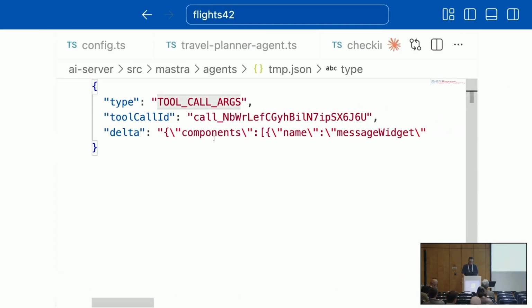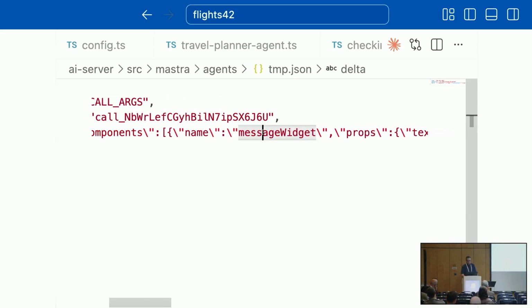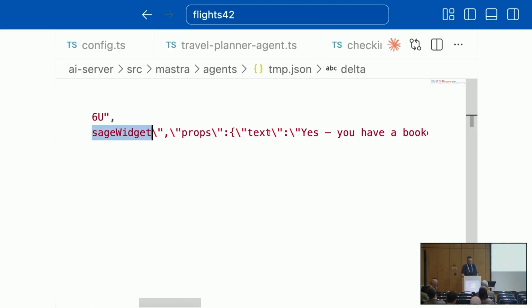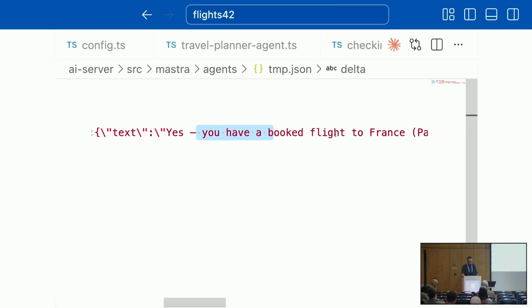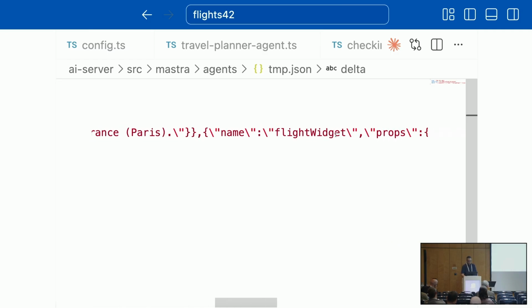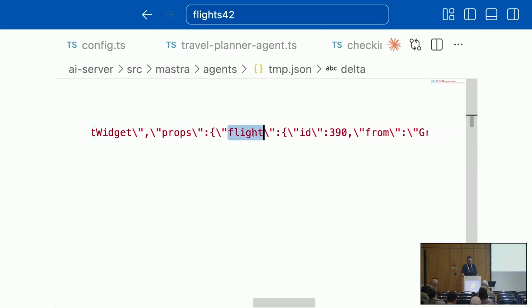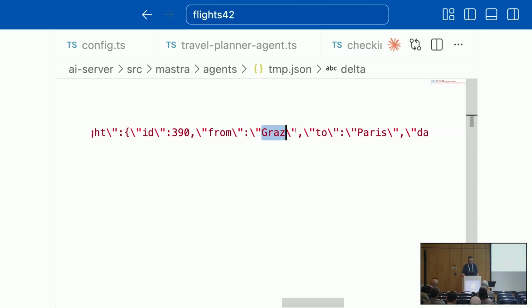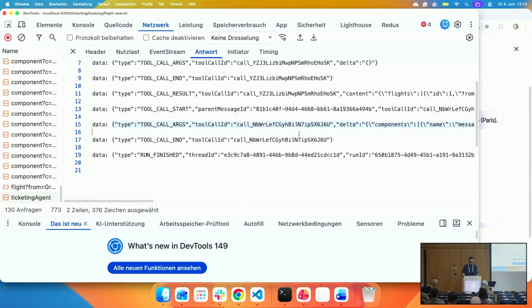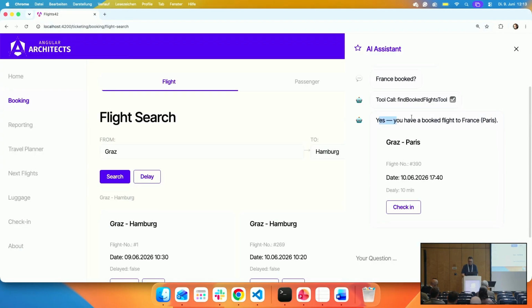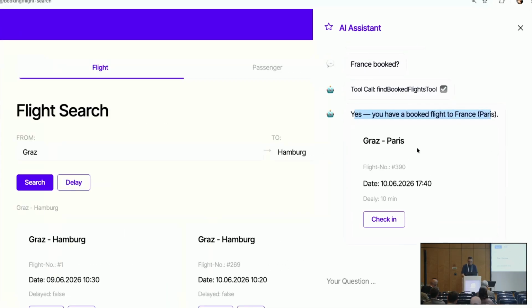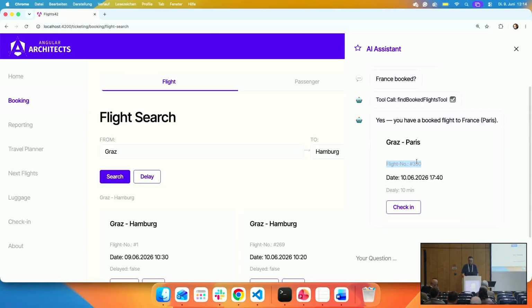Tool call arguments. Please display these and those components on the client side, a message widget with a property text that says, yes, you have booked a flight to France, Paris. And then there is a flight widget to display with those properties. The flight with this ID, 390, Graz, Paris, and so on and so forth. Which exactly results into this. Yes, you have booked a flight to France, Paris, Graz, Paris, 390 is the ID, and so on and so forth.